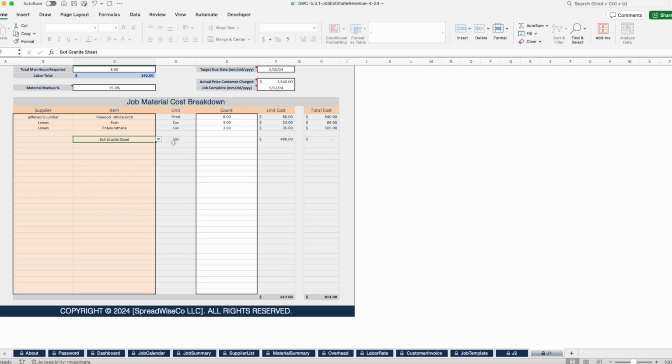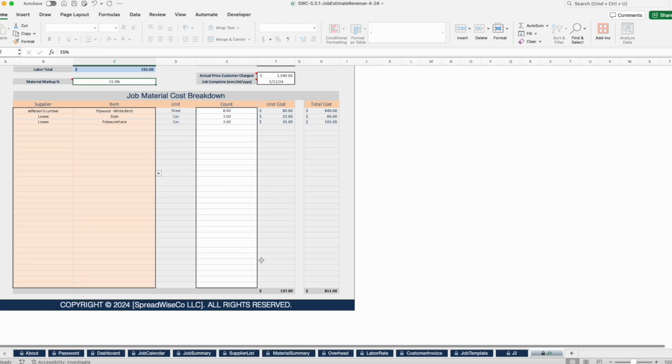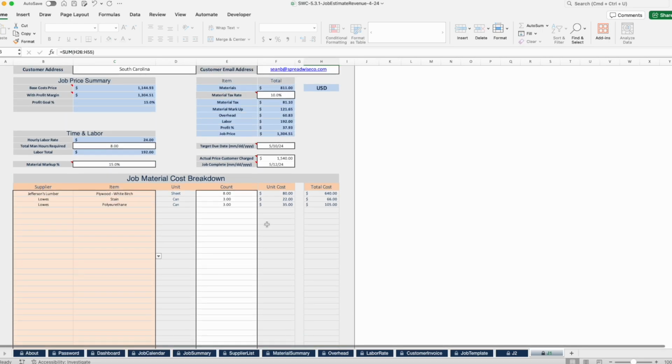So 8x4, a granite sheet. It's going to pull it in. Hey, that's a slab. And then I can put count in here. I can put, okay, I'm going to use 2 of those. And it's going to generate these costs. This went red for a reason, which I'll get back to, but it's going to automatically pull in your total cost for materials. So we'll take that back out. So down at the bottom, you've got your total material cost for this job, which is $811.